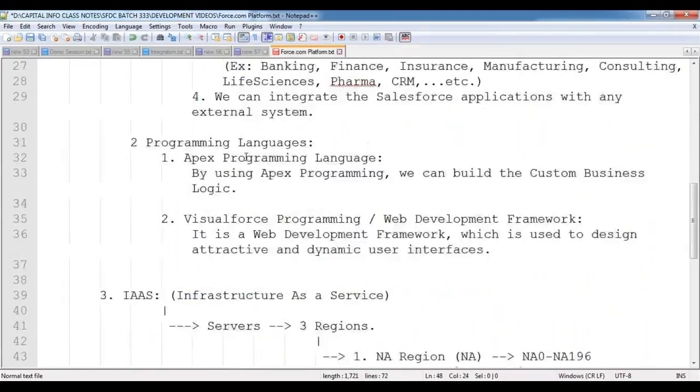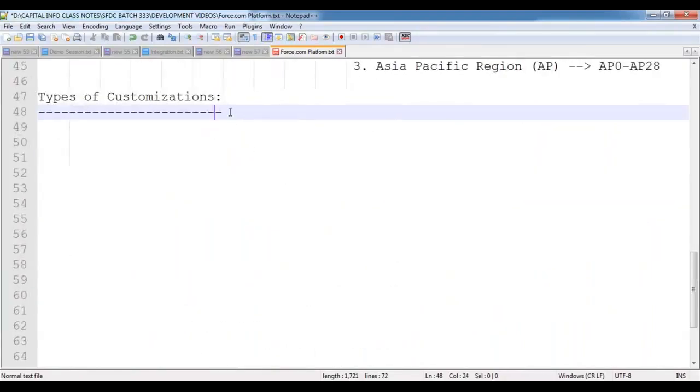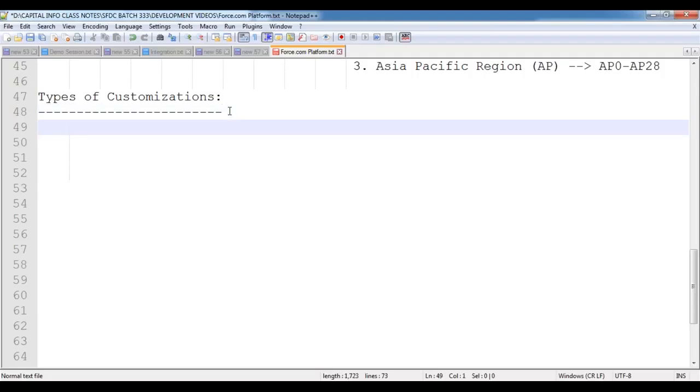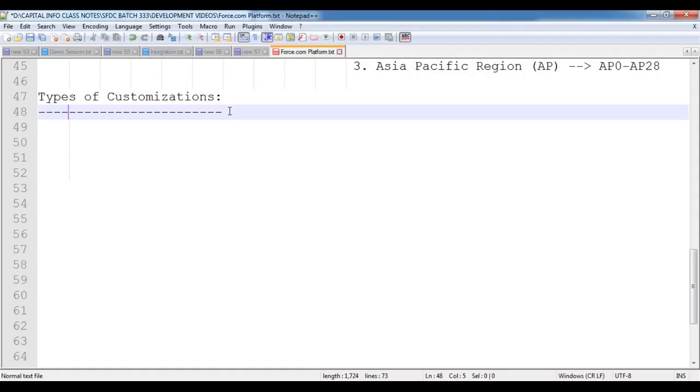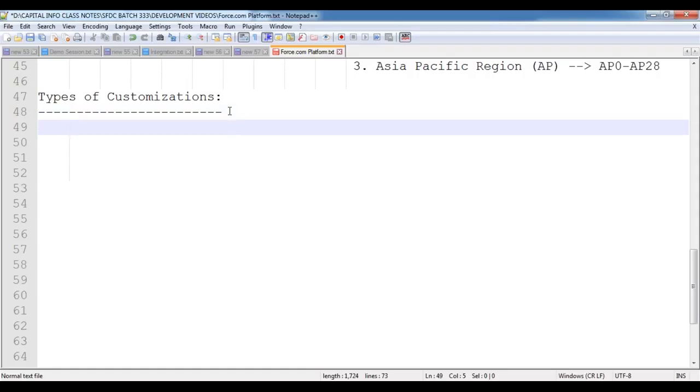Now, today we will see the various types of customizations that we can do as part of Salesforce. How can we do the customizations in Salesforce? We will see it practically, and what exactly the difference is between the various types of customizations.